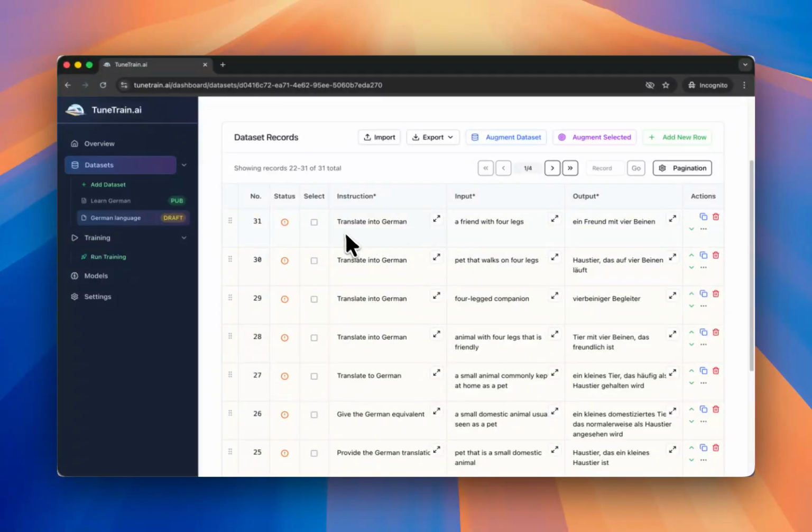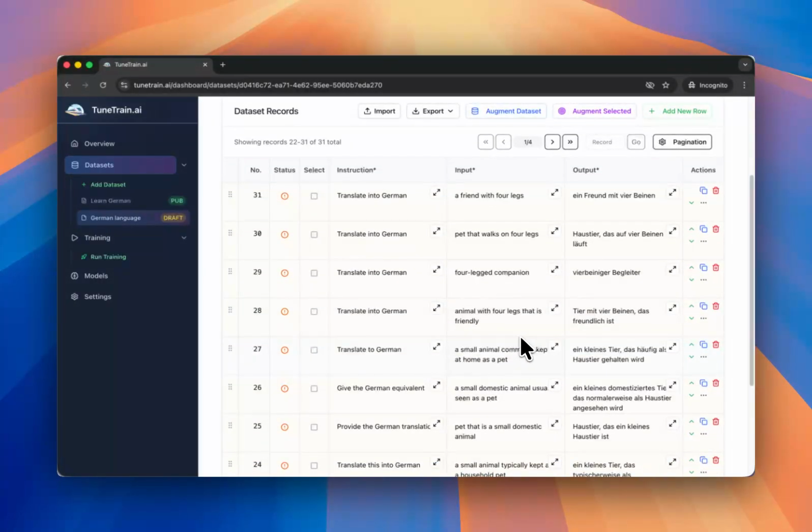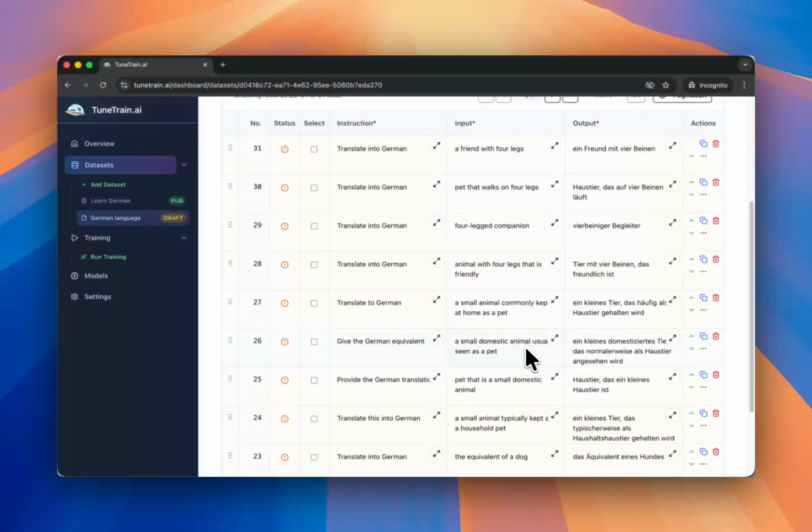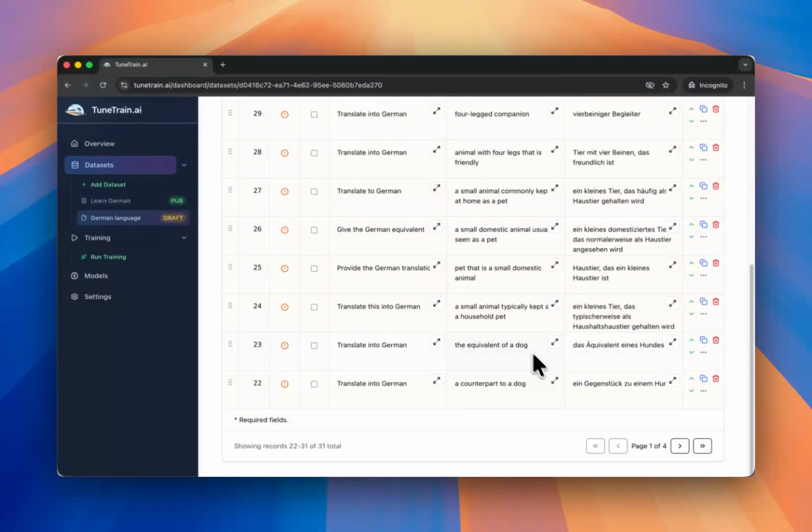And now I think it's nicer what we actually got here, because we have an input and we have a one-to-one translation. So for now, the distillation process is working correctly. I'm quite happy with what we have here right now.